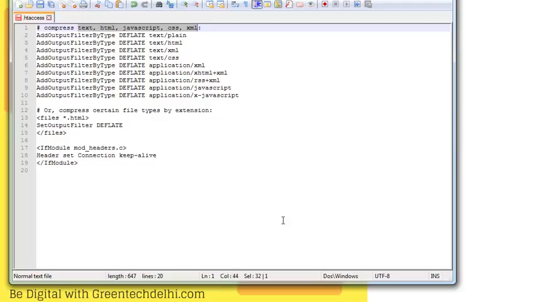This is basically my .htaccess file, which I have downloaded from my root folder, the document root of my website. You can see the code that I have used: AddOutputFilterByType to activate the DEFLATE filter for my text files, HTML files, JavaScript, CSS, XML. All these files are delivered in compressed format whenever they are requested by any browser.